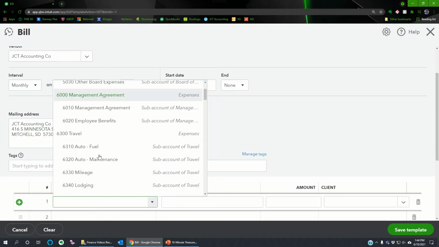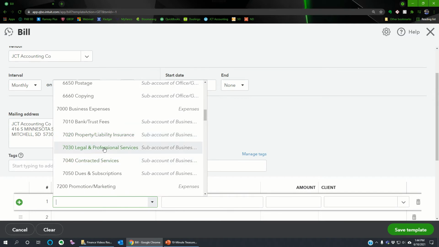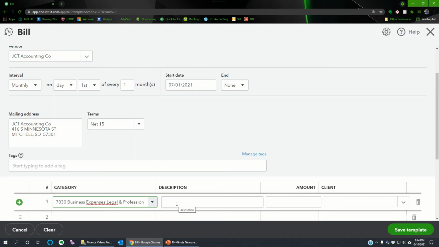What is the code? Let me scroll down. It's legal and professional services. So honestly, that's why you do this, so you can code things consistently, so I'm not accidentally coding it to something else.